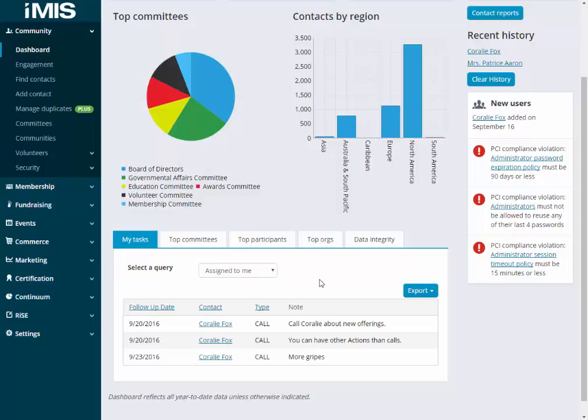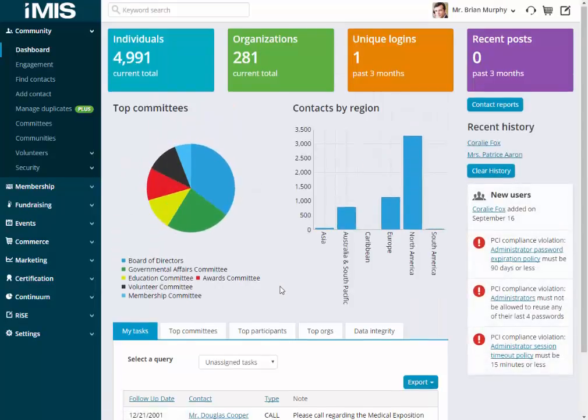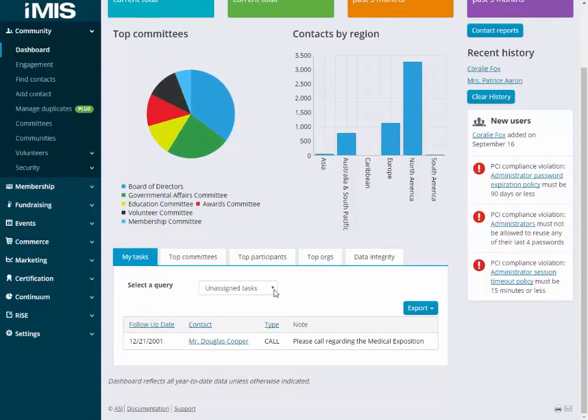Now, one of the things I'll point out is this is query driven, and you could add your own IQA queries. But here we have an example of tasks that are assigned to Brian Murphy. Likewise, there could be tasks that aren't assigned. And so a nice query-driven way to find those things that I need to follow up on. So let's go ahead and go back to Assign to Me.